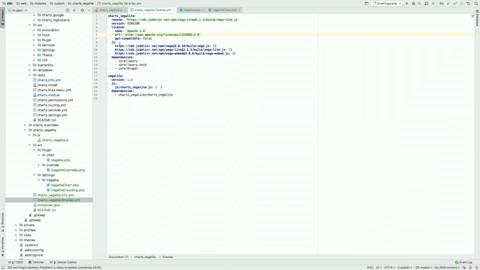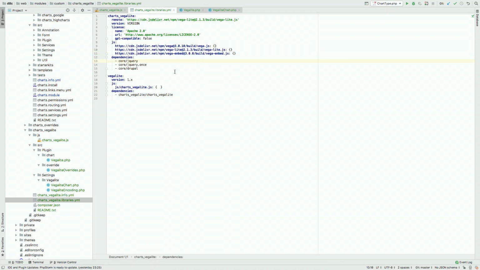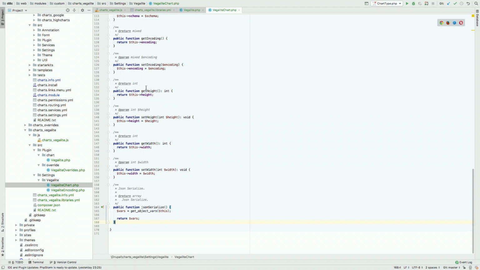So with libraries, all I did was I cheated a little bit because I'm using remote libraries, where mostly with charts you'll use local ones. So I didn't really do much other than just add these here. And then for the settings, I just added a few that I knew were necessary. Vegalite, and then it was pretty much all working here and here.